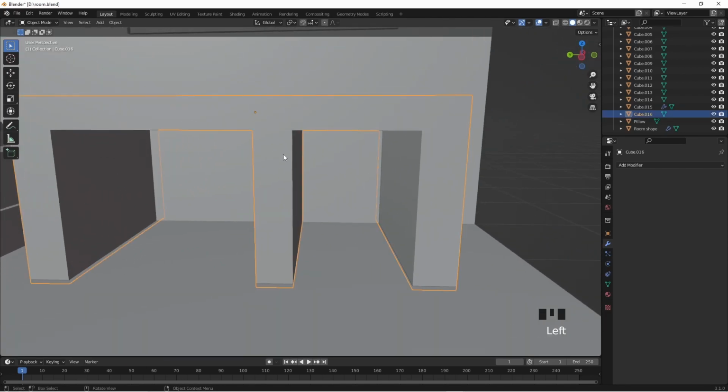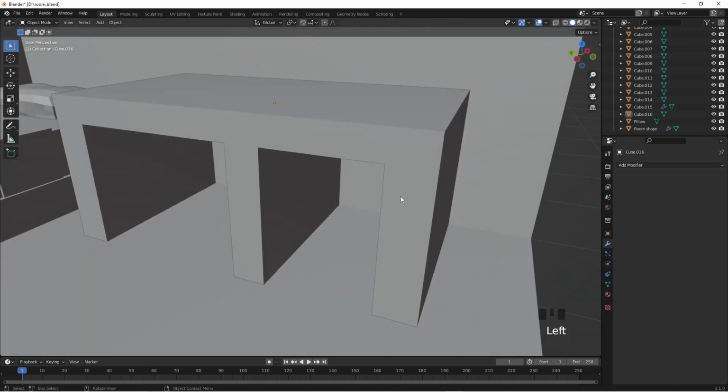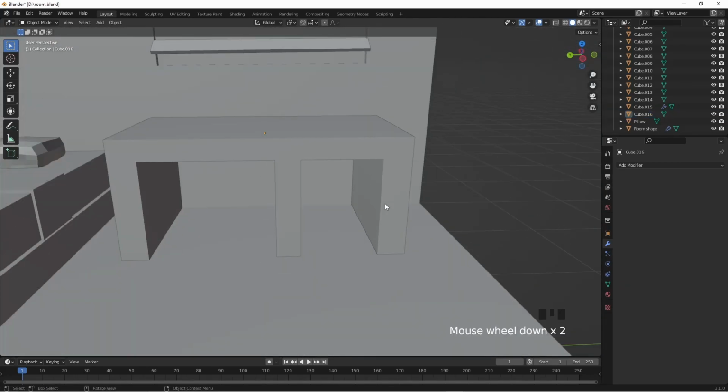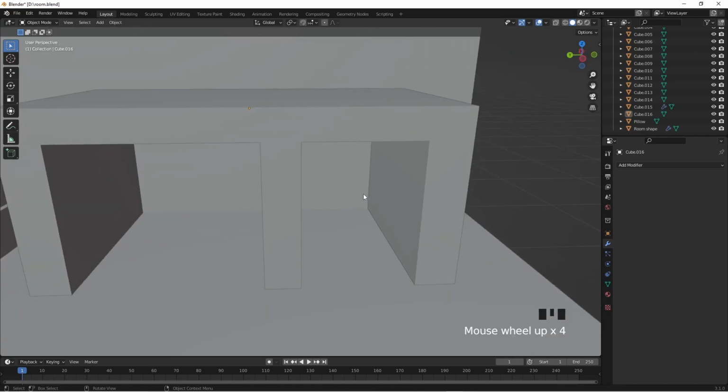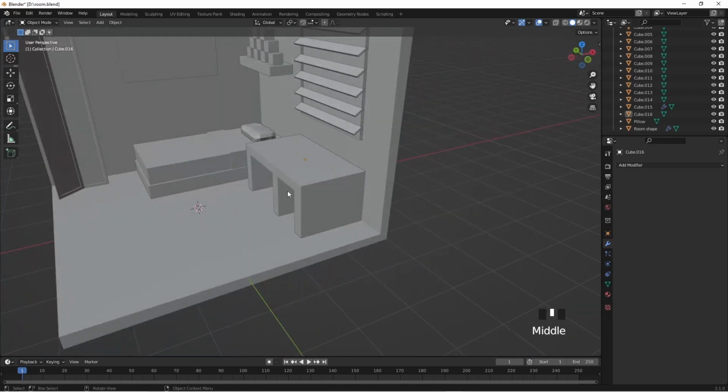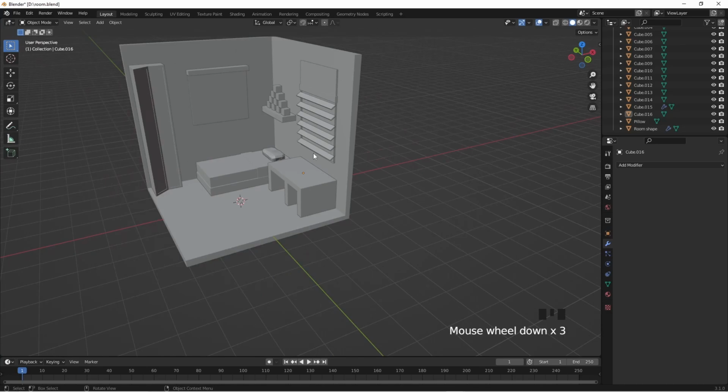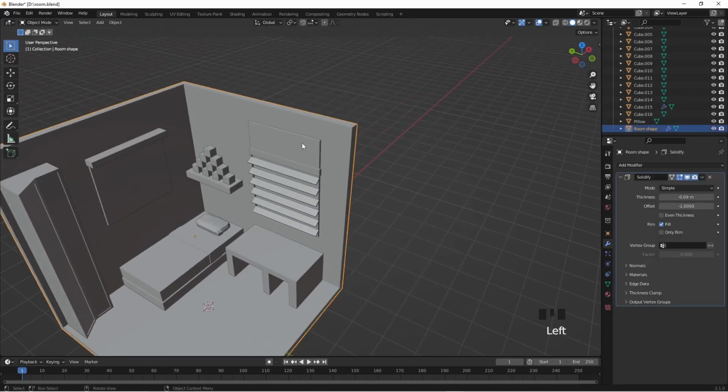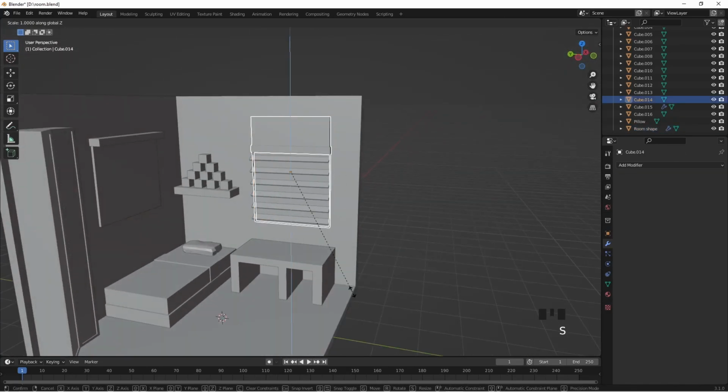I am going to be adding a little drawer over here, just one drawer, because I'm not free to make a lot of drawers. So let's make one drawer over here. I guess this window is so big. Let's get it down. Scale Z, grab Z.